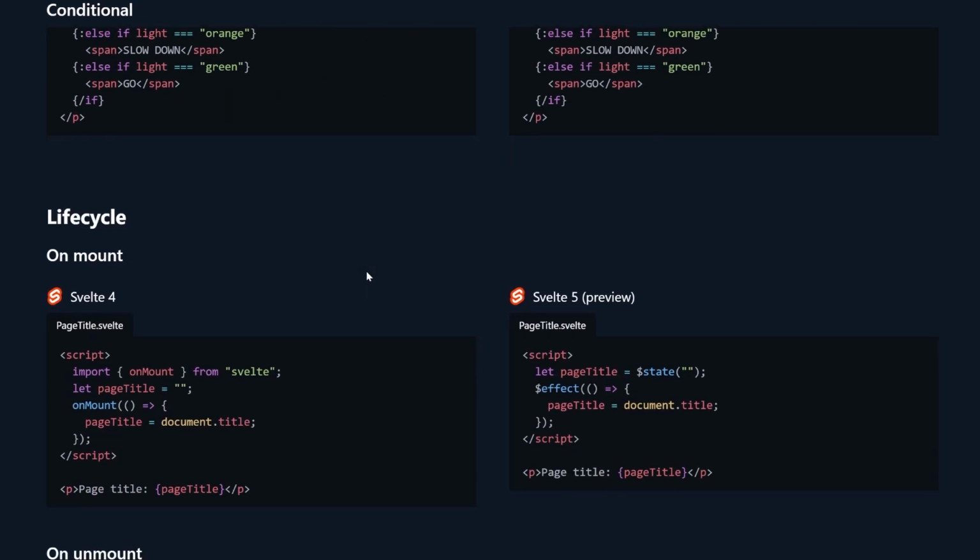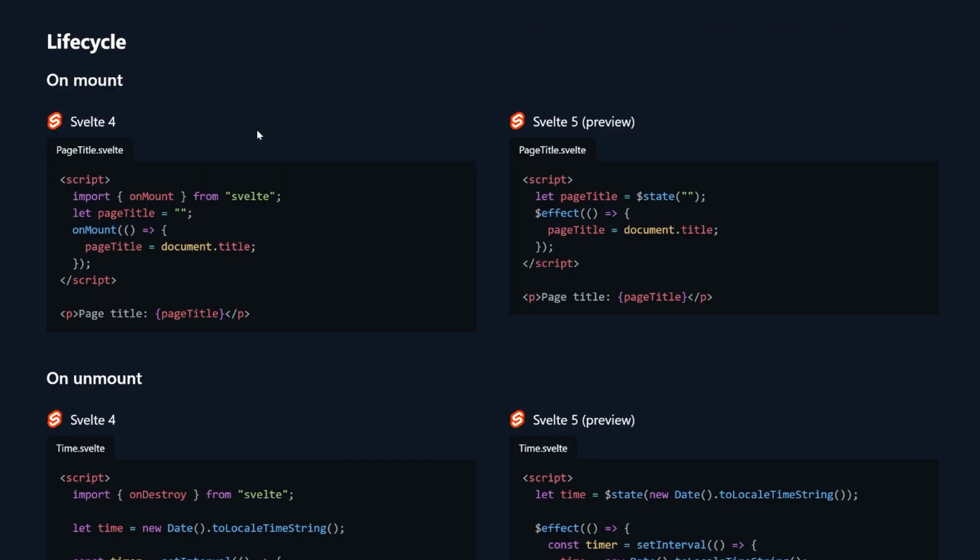So let's keep going. All right, so now we can talk about the lifecycle logic. So this is stuff like onMount and onDestroy. So when a component mounts and when a component unmounts. So let's just get familiar with this code example. We can see that it is a relatively simple example where it's showing page title and then the actual title of the page you're on.